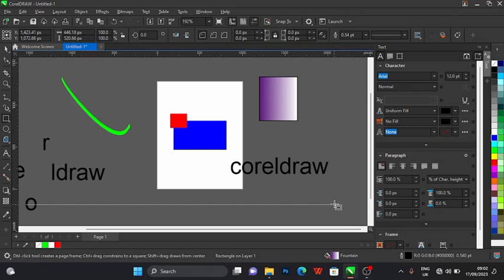So we've added a fountain fill. Fountain fill is just having two colors on a shape like a gradient. It can be more than two, I mean more than one color, like a gradient. So that's what fountain fill is about. The next one is if you want to toggle to freehand, you just click on F5.